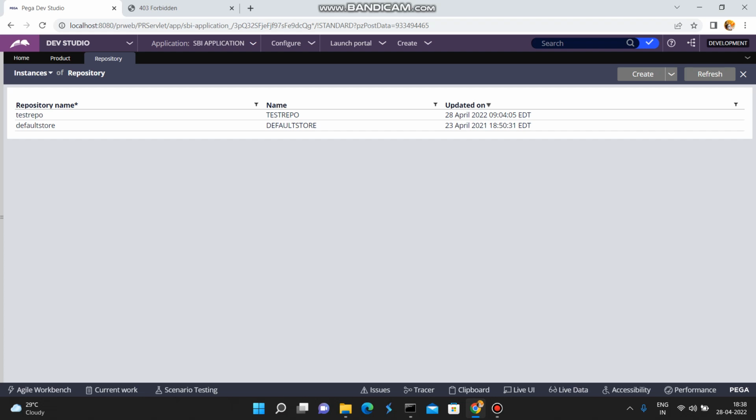Usually in real time, based on the clients, they will push the code into the repository. From that repository, they can pull the code into the higher environments by using the Pega Deployment Manager. That's why today we will talk about repositories. So how to create a repository?